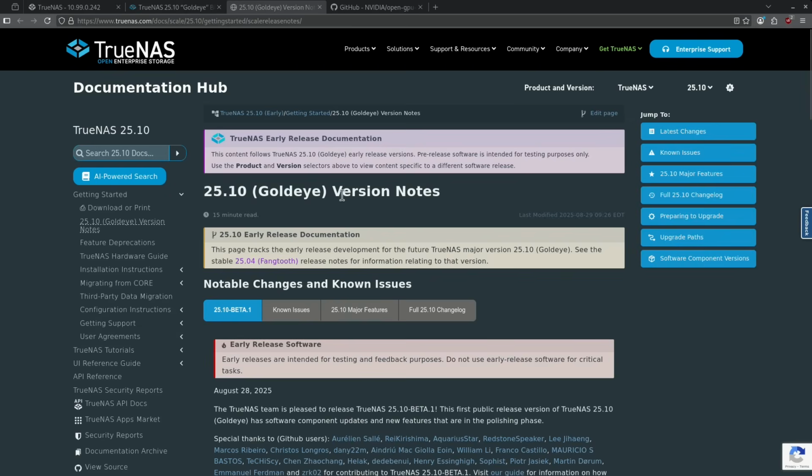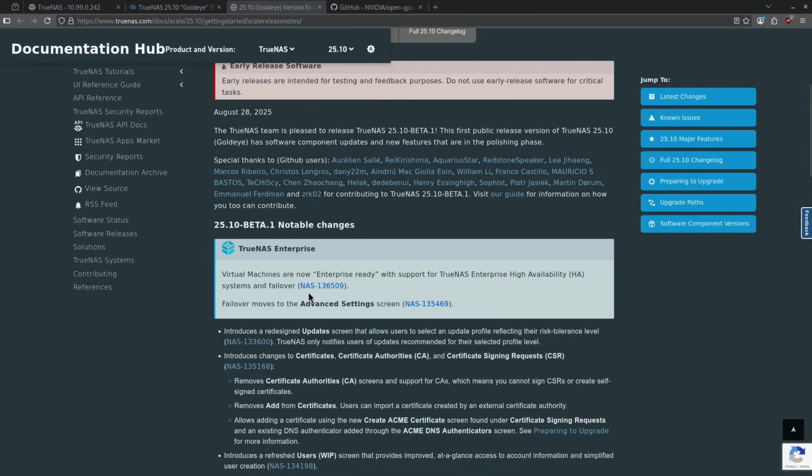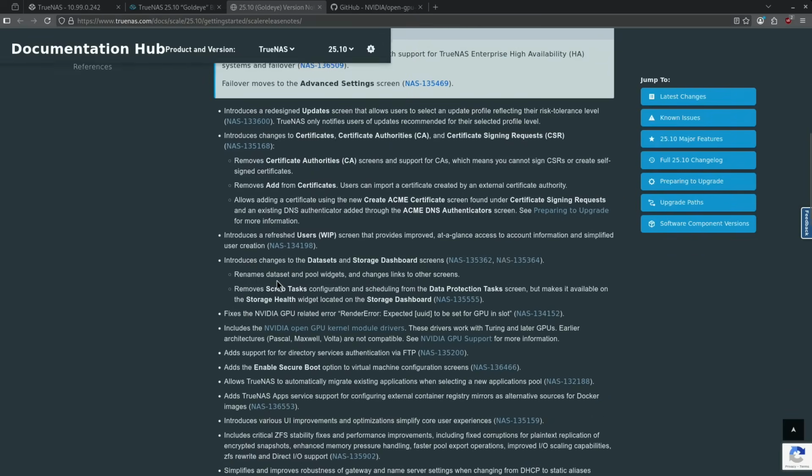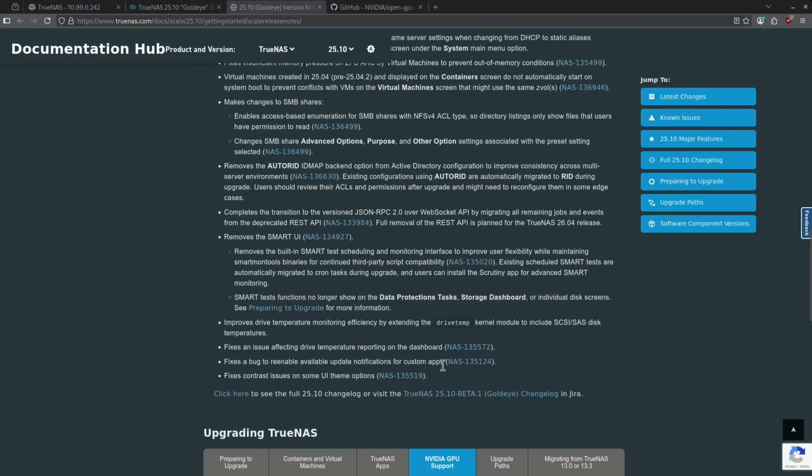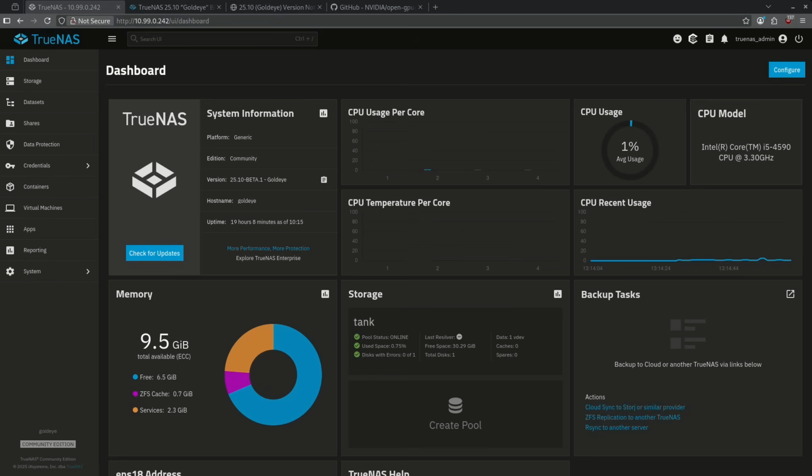iX has published the Goldeye version notes. I will go ahead and link this in the video description in the event you want to read through each bullet point. All the notable changes are listed here that we've gone over in this video, as well as links to every single ticket that it references. The goal is to release this in October with all of the rough edges smoothed out and ready to go.